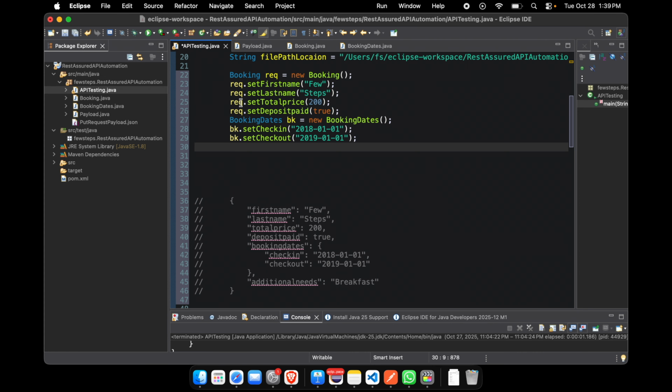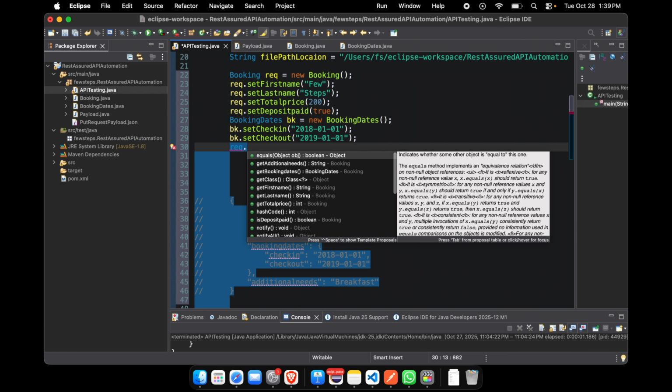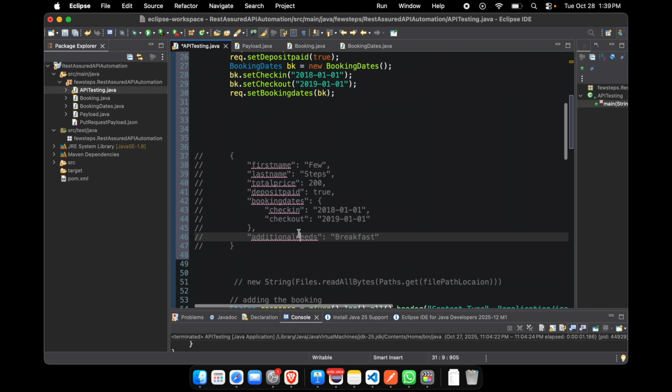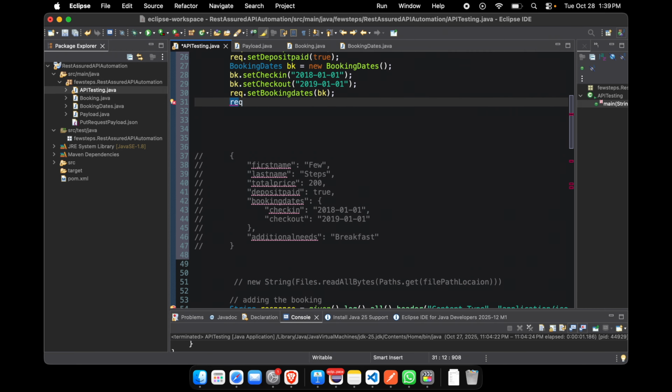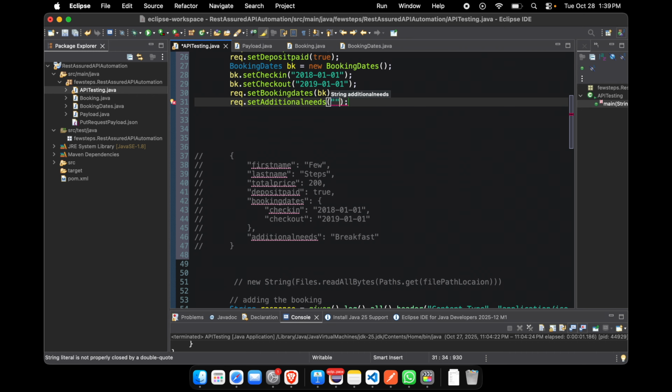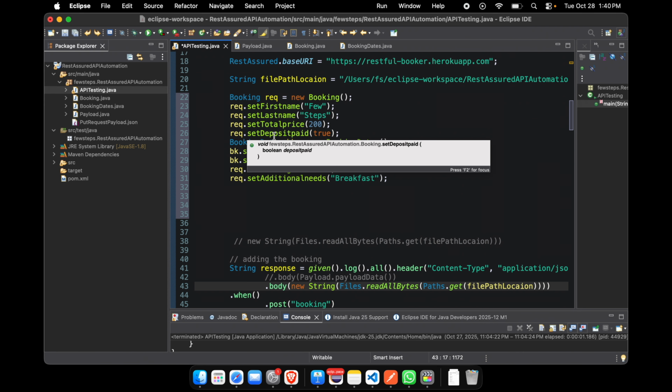Now we need to set this variable, booking dates. So we can go for request dot setBookingDates, and it takes this object, which will be bk, that means this object with check-in and checkout. And the last one is additional needs. So I'm going to set that too: request dot setAdditionalNeeds, and here we add this value, which is Breakfast, for example. I'm going to copy it and paste it.